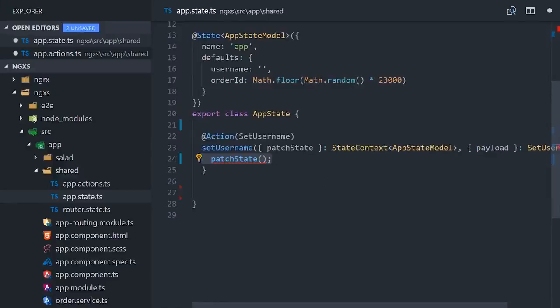At this point, we want to update the current state with the new username, and we can do that by calling patch state with the associated data. In NGRX, normally you would compose a new object by using the spread syntax inside your reducer function, but here we're calling patch state, which does the same thing under the hood, but makes our code a lot more readable.